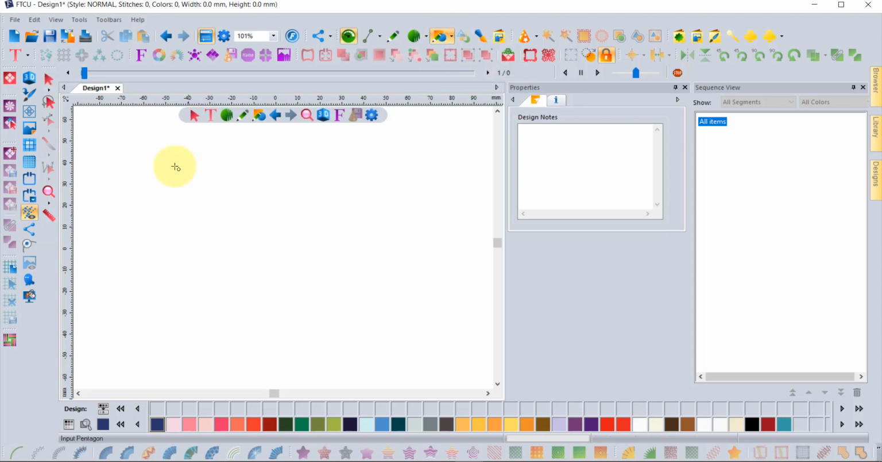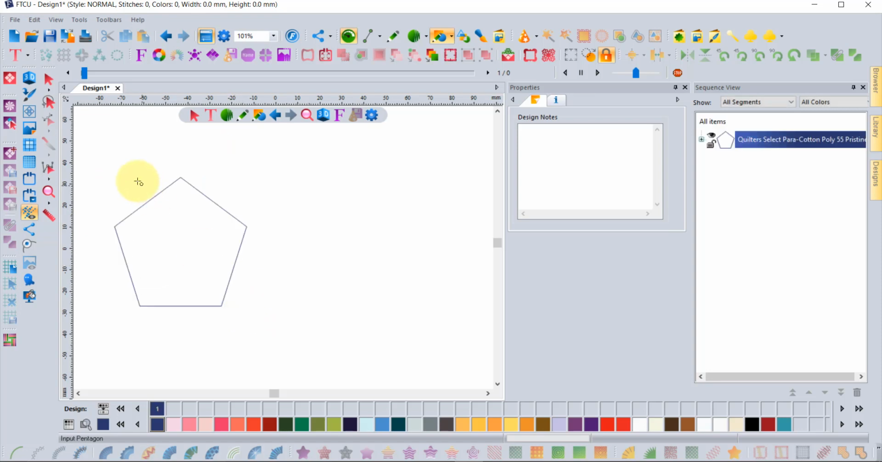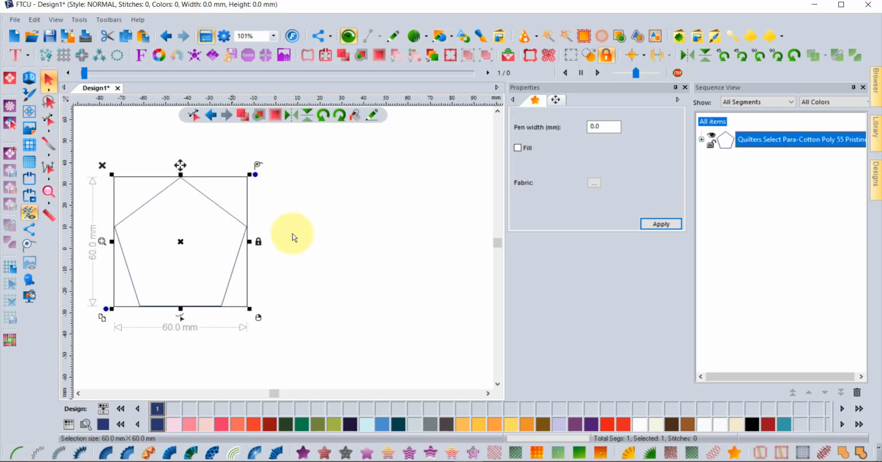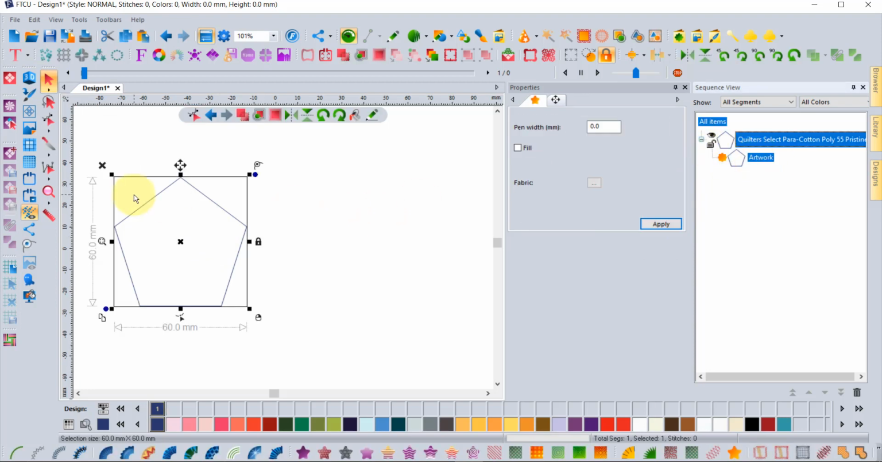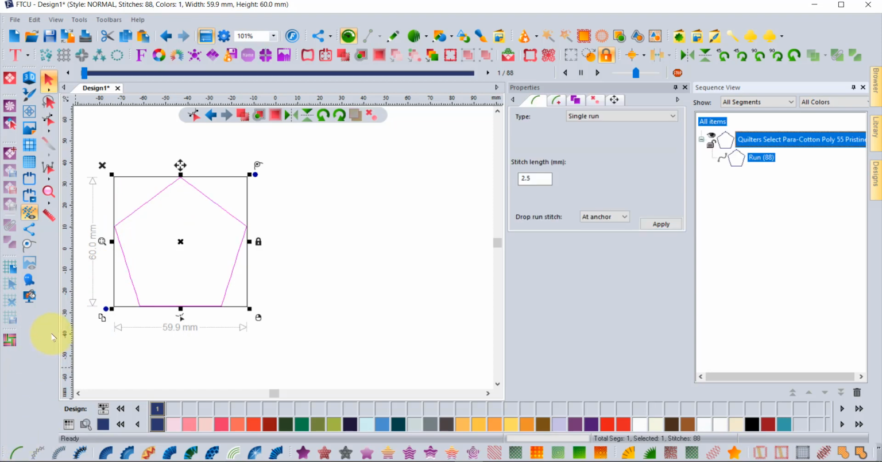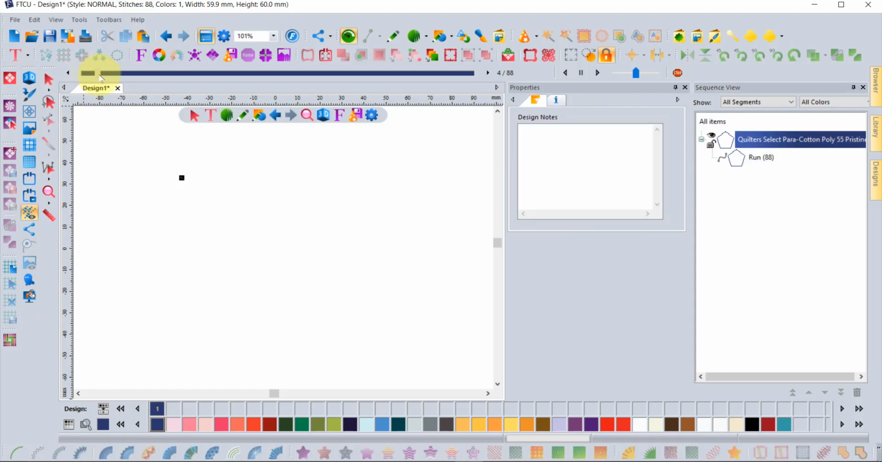It could be any shape, but I'm just going to create some artwork of a pentagon, and then select that piece of artwork. Notice in my sequence view that it's artwork. We'll select it and click on Run Stitch. So now it's an embroidery design. It has stitches. And if you watch it stitch out with the slow redraw tool at the top here, you can see that it travels from the top all the way around and finishes again where it started.